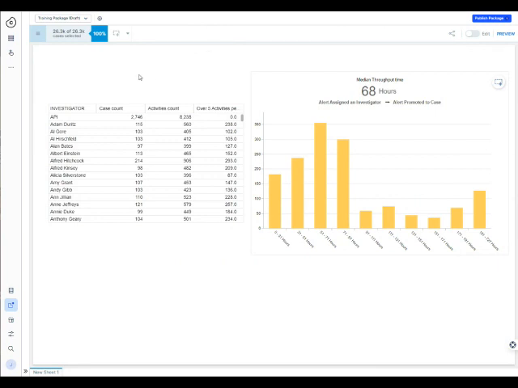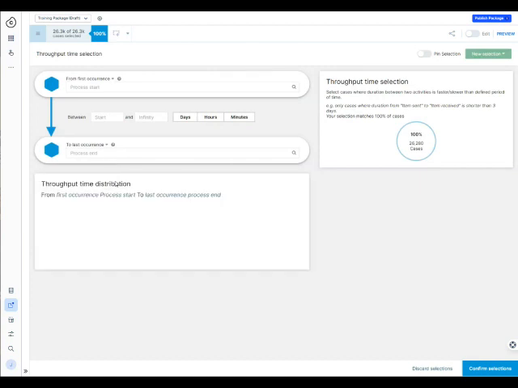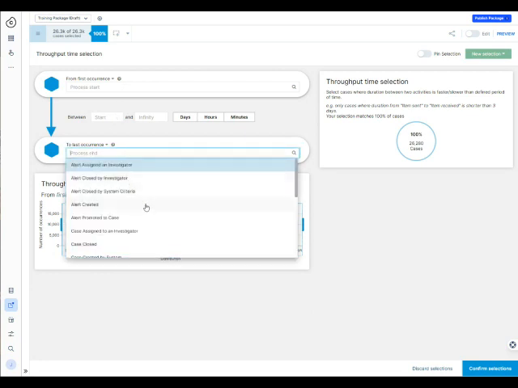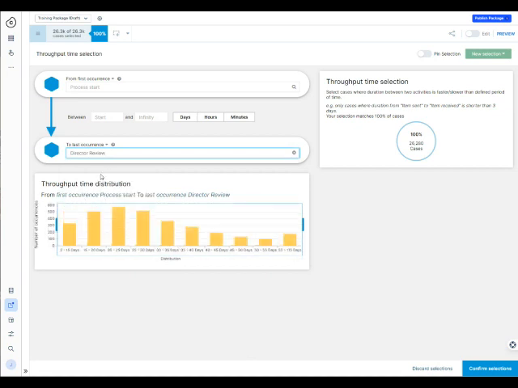Kind of like that, the attribute selection, you have this throughput time selection. So this is very similar to the component itself, but maybe if you are just doing more of analysis or a quick drill down, you can use this instead. So process start to, let's say, maybe how long it takes to get to a director review. This is the distribution. It shows you how many cases follow that. So this happens to be 26,000. All of them go through director review.